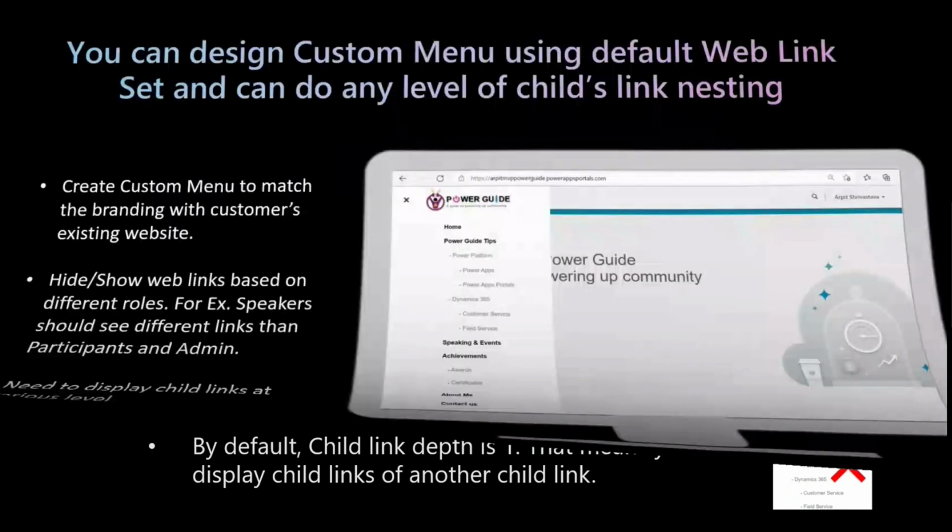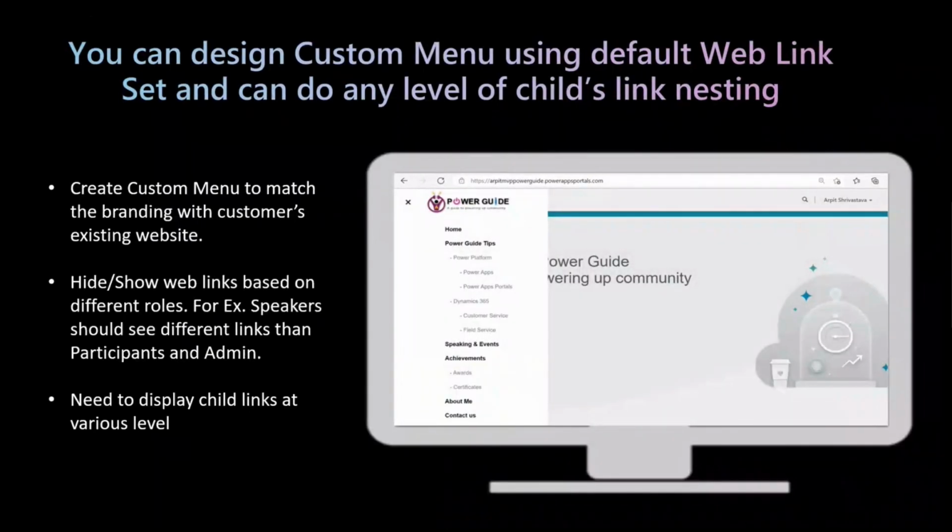There are a couple of requirements where we have to create a custom web link set or custom menu as well. As you can see in the picture, I have created a complete custom menu, the same as on the other website. So if your customer wants to match the menu or toolbar from their existing websites, or to match the organization branding with your current Power Pages site, you can create your own custom menu as well. Okay, so we're going to have a look at how to create the custom menu as well.